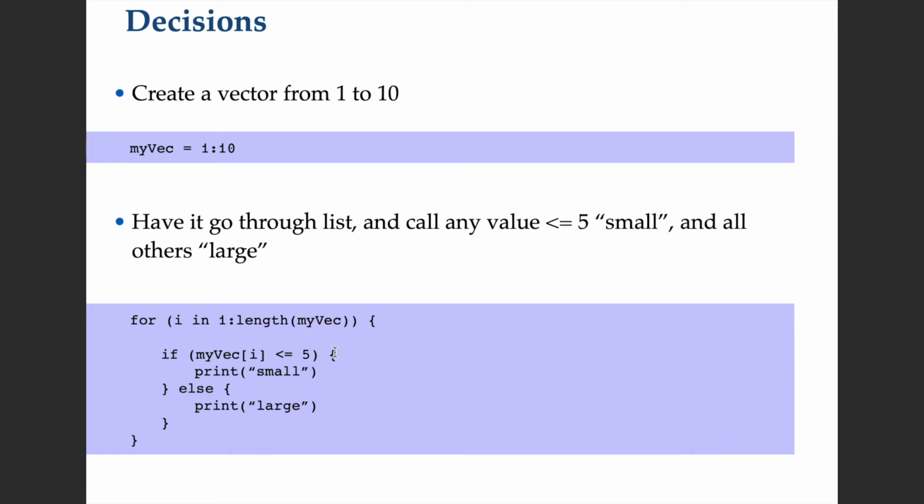If that's true, you put that in these curly brackets. Then we're going to print small to the screen. Otherwise, else, you say what to do if that's not true, in other curly brackets. We're going to print large. So what this is going to do is step through each position in our vector and tell us whether or not that value is small or large, right?